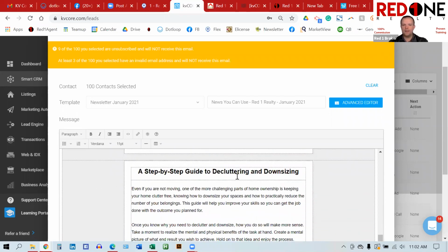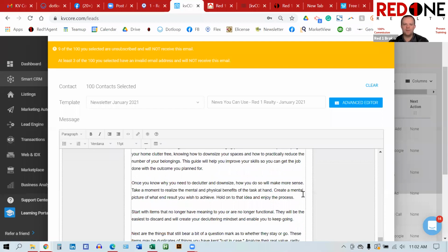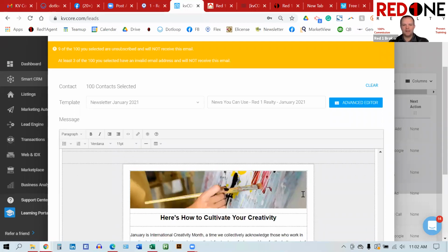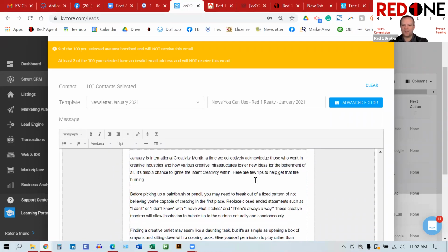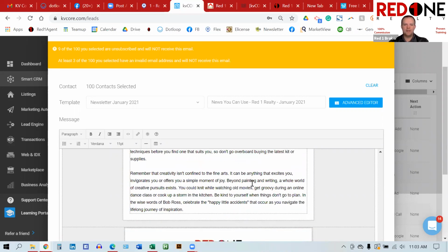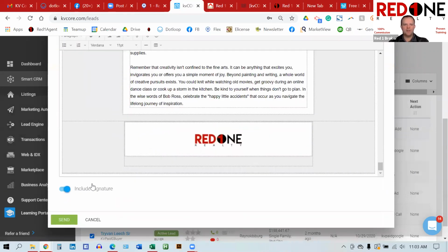This is a great one about decluttering, downsizing. Every time in my career I ever helped someone declutter and downsize, it never lasts long. I helped someone downsize, and they're like, yeah, we really want to downsize. They had a 2,800 square foot home. They downsized to 2,500. I'm like, that was an awful lot of work to downsize by 300, but people have a hard time downsizing. So it gives them some tips. Again, some non-real estate things. And then at the bottom, it's always going to have your signature.